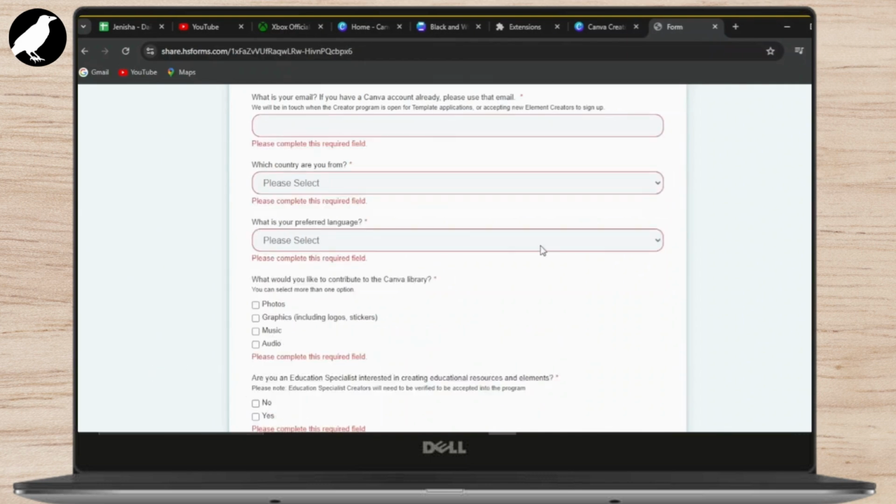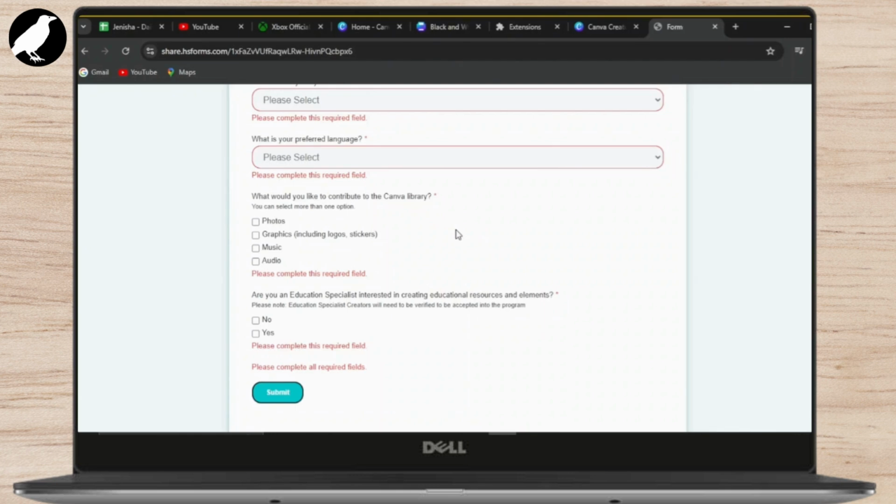After filling the form, just tap on submit and you'll create a professional account on your Canva, which will help you to sell items in Canva or sell your designs from Canva. So in this way, you can sell your designs from Canva easily.